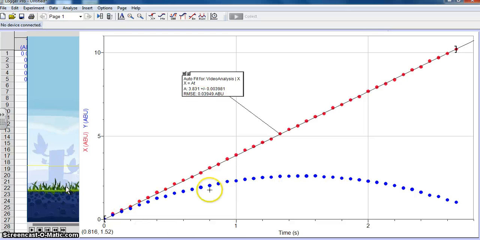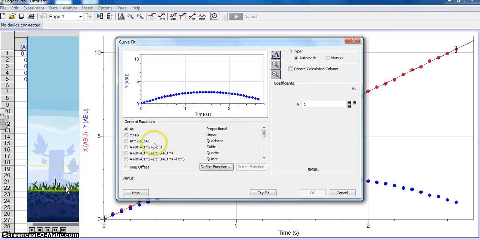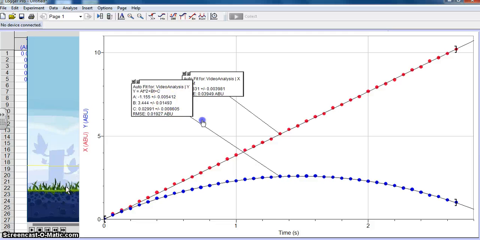Let's try the vertical position versus time. It makes sense that the Angry Bird goes up and then down. Click on Video Analysis Y. So analyzing the vertical motion, that's a parabola, so we'll choose quadratic fit. We'll try fit and select OK.